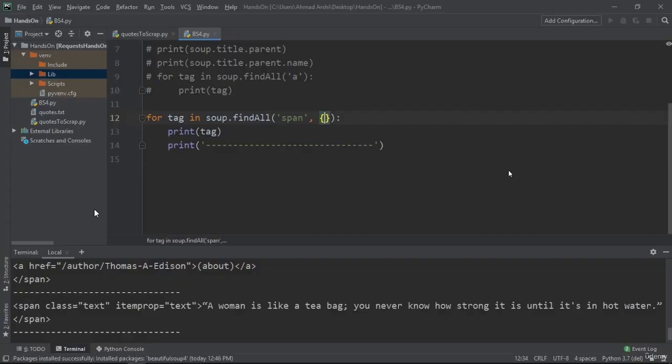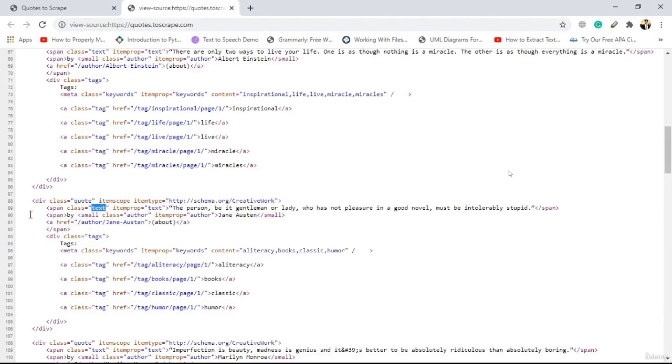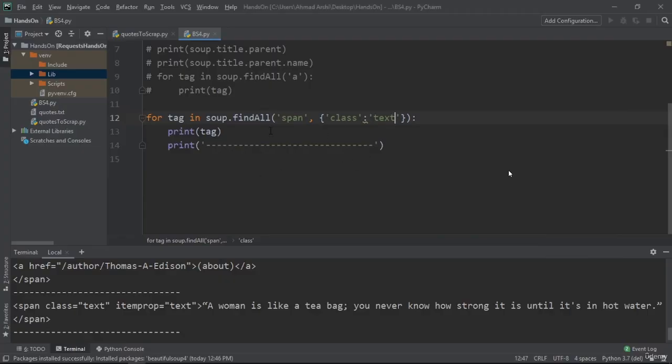To write that, we have to pass a dictionary over here. You specify the attribute name which you want to refer to, and then the value of that attribute. So if there are some other spans that have a class attribute with the value of, let's say, ABC, then those spans will not be considered in this for loop, because right now I am asking the soup to find all the elements which are spans and which have a class attribute whose value is text.